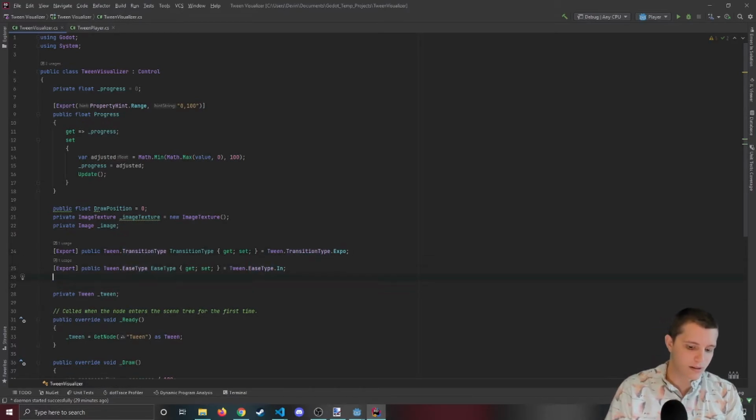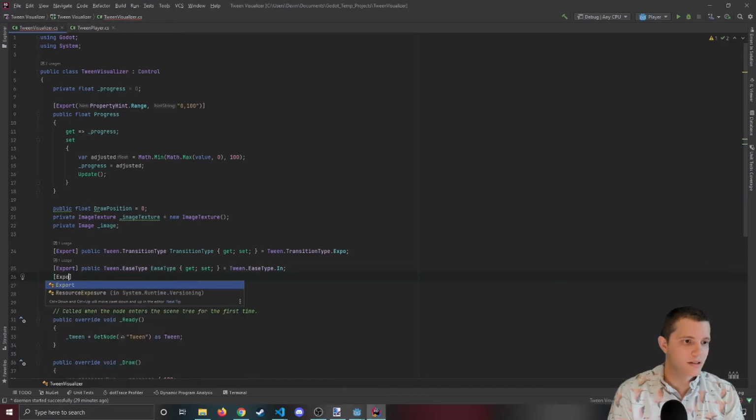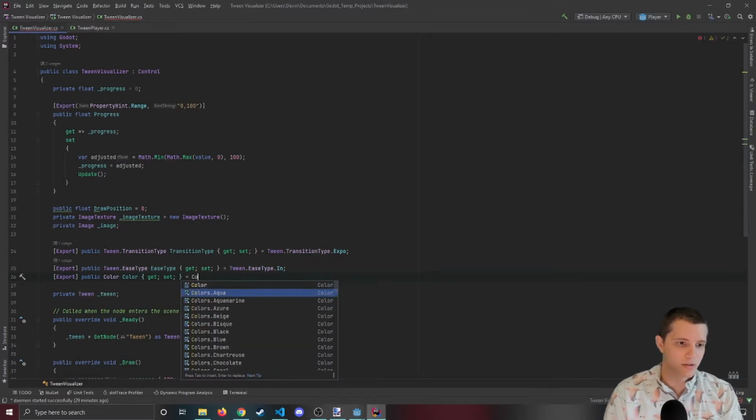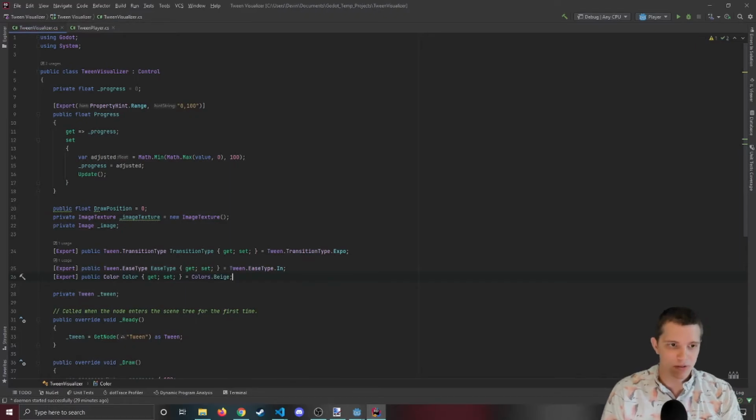Let's go export public, and we'll give it a color, and we'll call it color. Give it a get and a set. And let's just start with color dot. We'll use beige just for fun.